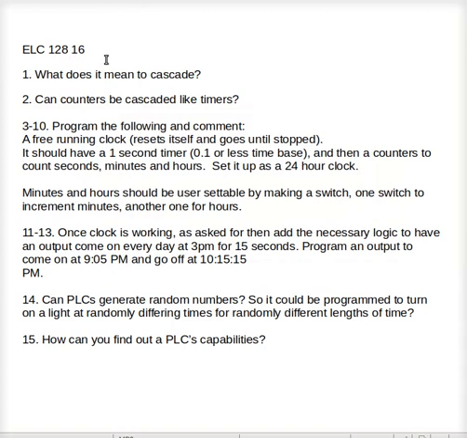ELC 128. Worksheet 16. What does it mean to cascade? Now, we've cascaded timers in the past, and so if you know what that means, put it in there. And can counters be cascaded like timers? I think we've talked about that even in class.